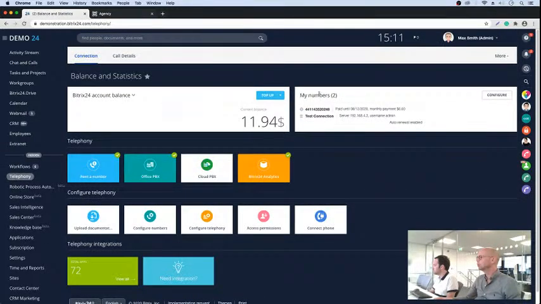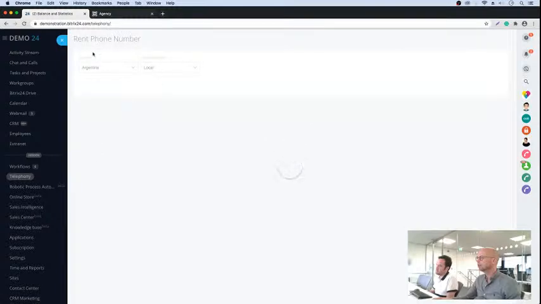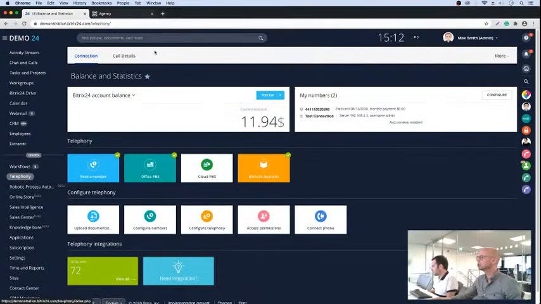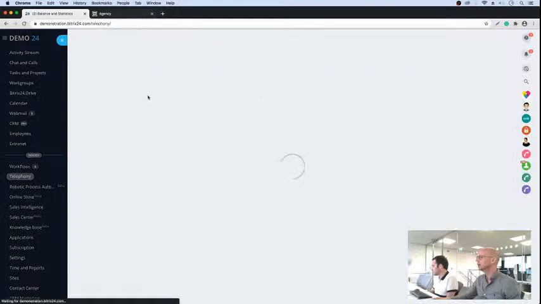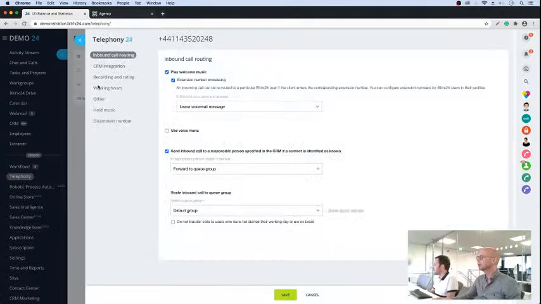So we've rented a number up here, and we can configure that. Let's have a look. Where's rent a number? Rent a number. So this is the start. They change the layout. You can choose your region, choose the type of number you want, and you can rent it. Once you've rented it, it'll appear here. And you can configure your number. So let's go into configure.